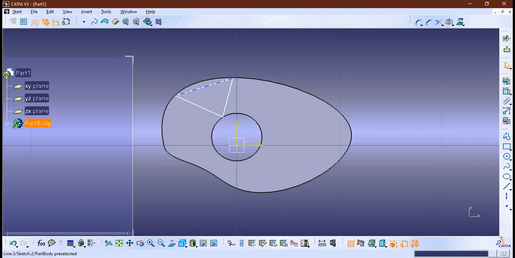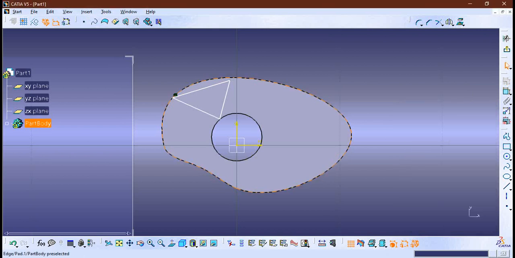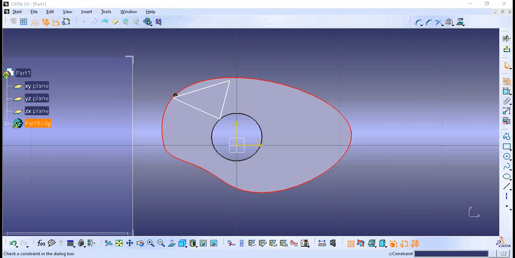So for that, I am selecting the point by clicking it, and right now I am holding Control and selecting this edge, and going to the Constraint Defined in Dialog Box. Click on it and then select Coincidence. It will create a coincidence between that point and the previous edge. So likewise I'm going to do this for the other points and edges.